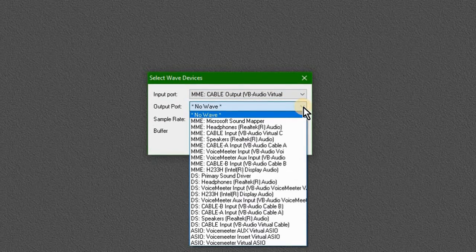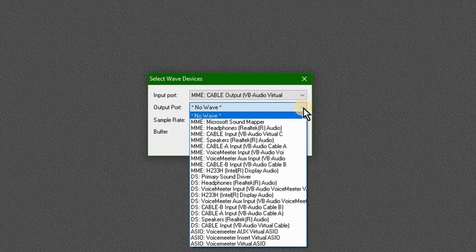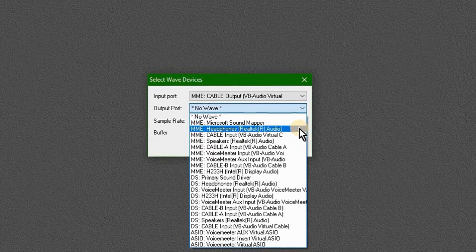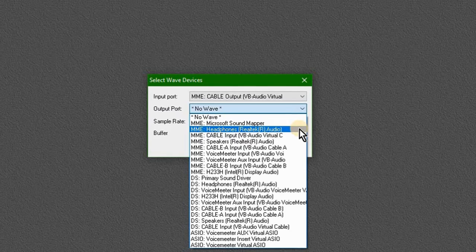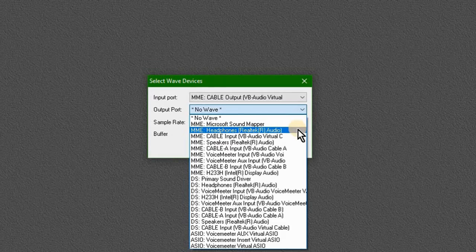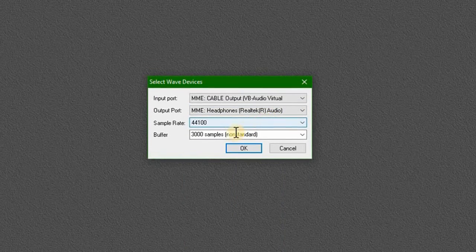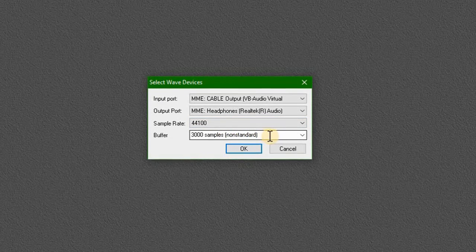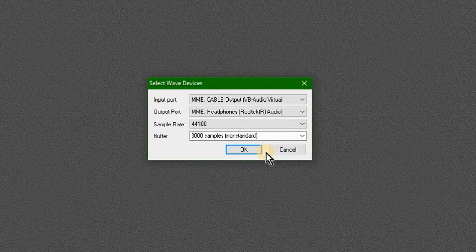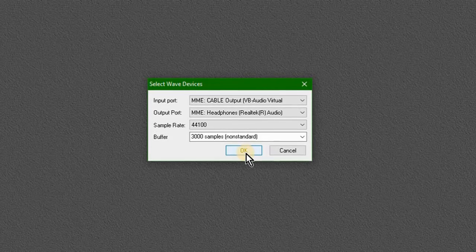Under Output Port, you want to select how you listen to your computer system. In my case, I am using headphones, so I'm going to select the Microsoft Multimedia Extension for headphones. You might be using speakers. If so, select speakers. I'm using headphones. The sample rate and buffers will automatically populate with default settings. Leave those where they are for now. If you want to learn more about that, you can read the PDF user's manual. Then select OK.